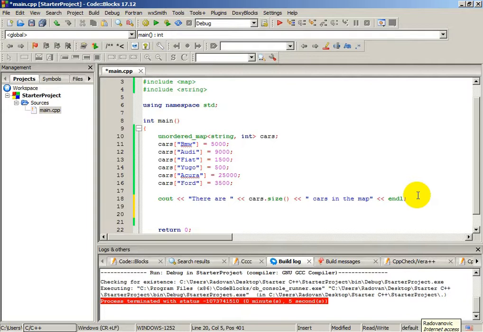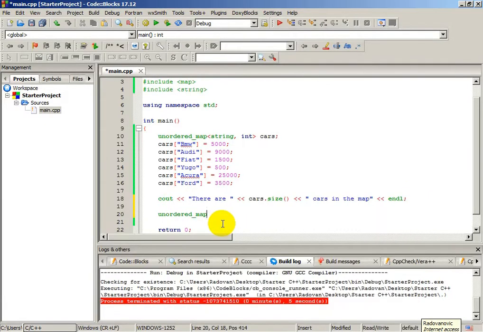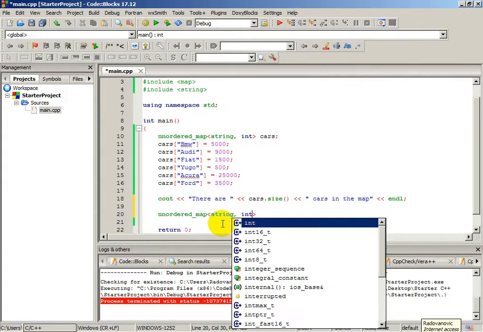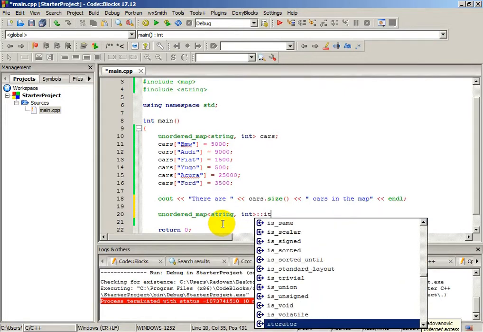To print the full map, we need to use iterators. We already know how to use iterators. I explained them in the previous tutorial. We need the iterator for an unordered map with key string and value integer. Let's create an unordered map, string will be the key and integer will be the value. And we need to type two colons, and then we will type iterator.